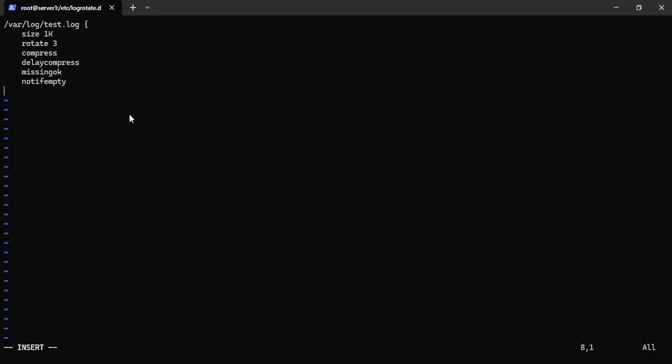Another option we can use is copytruncate. These are the common options that we can use. What this copytruncate does is truncate the original log after copying. What it means is, say we have the test.log file.